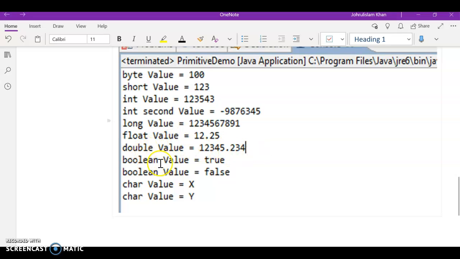For boolean, you've got boolean value equals true, or boolean value can equal false. By the way, all these names right here, value, value, value, could be any name you want, pretty much almost any name, because there might be a class or something that's already using that name. So when you're programming, you can't use the same name twice. But whatever name you have here equals whatever you're giving it the value of.